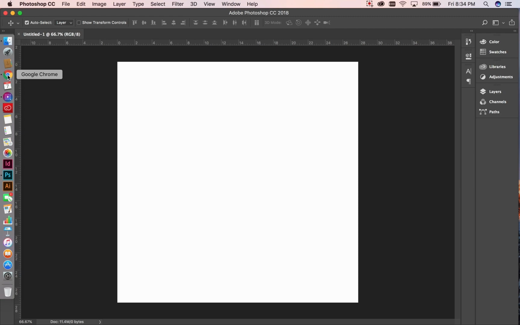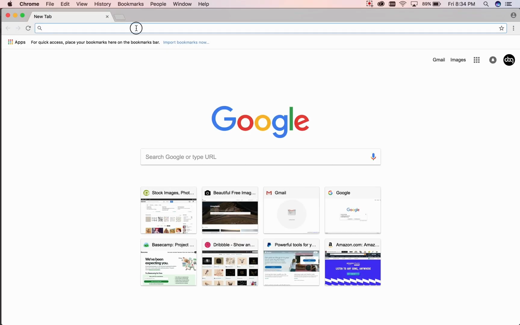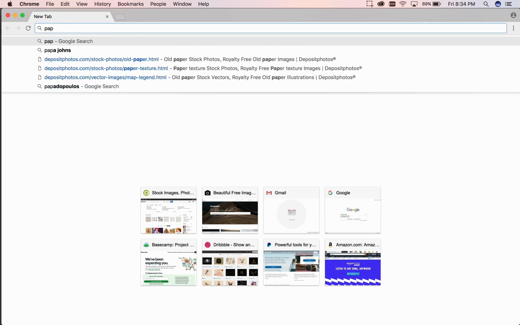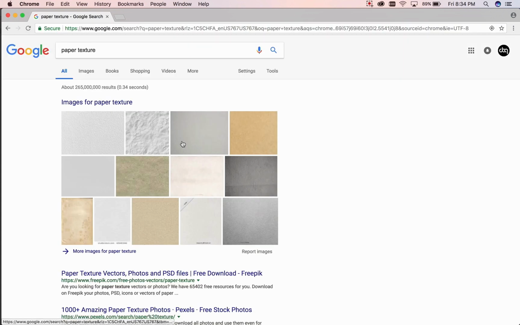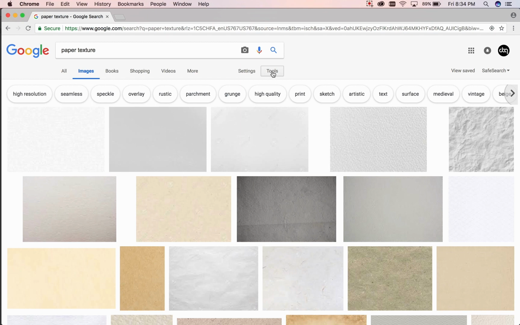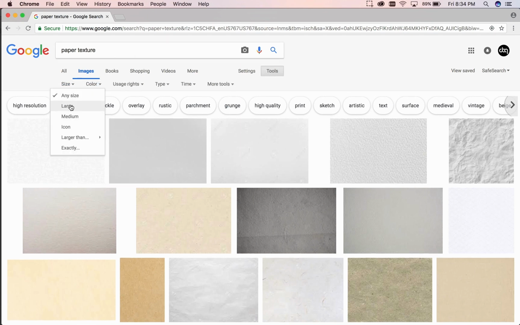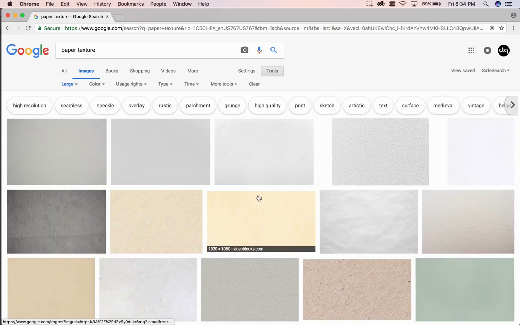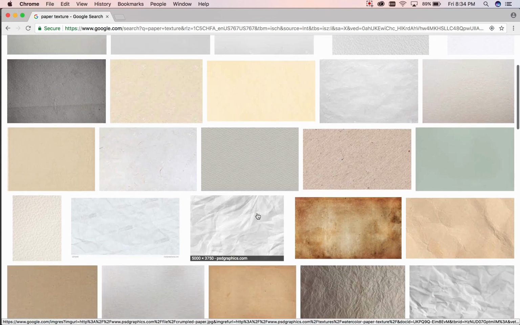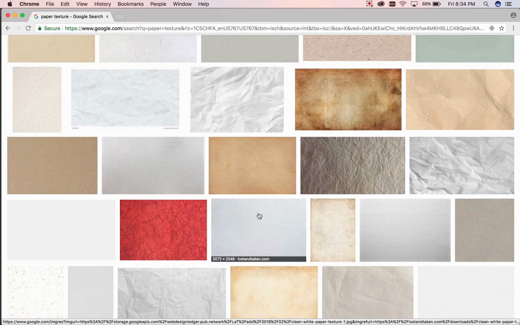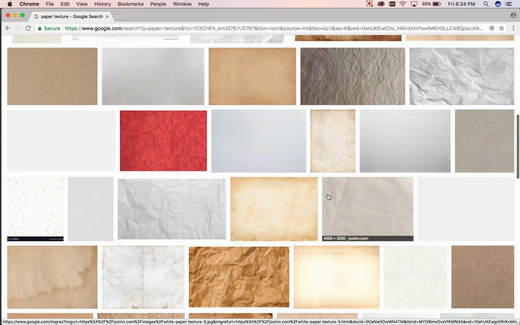So, I mean, you guys can do whatever you want. For this, I think I'm gonna do a paper background because that's popular right now. I usually start by going to Google Images and typing paper texture until you find something you like. Go click on Images and make sure you are using high resolution. So I go to Tools, Size, Large, and that way you're getting the highest resolution possible that Google Images has to offer. So just look around here until I see something I like.